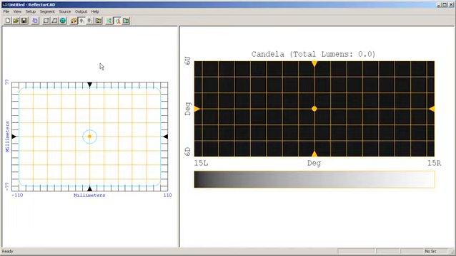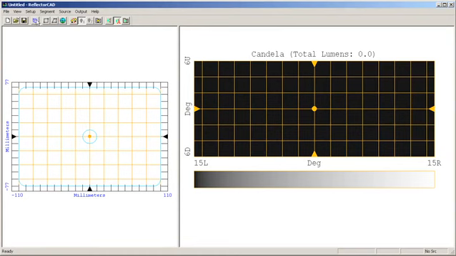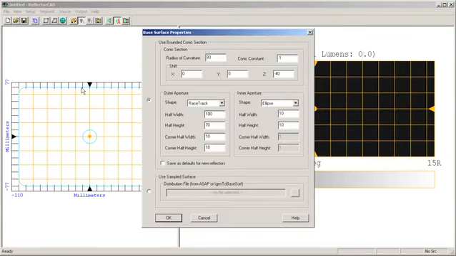Next, I'm going to start the ReflectorCAD workflow by clicking on the Setup button. Here I will set the system units. In this case, we're going to use millimeters. I will then set up my base reflector. The base reflector in this case is going to be a very simple parabola, which has a radius of curvature of 80 millimeters, and the focus of the parabola will be located at the global origin of my optical system.